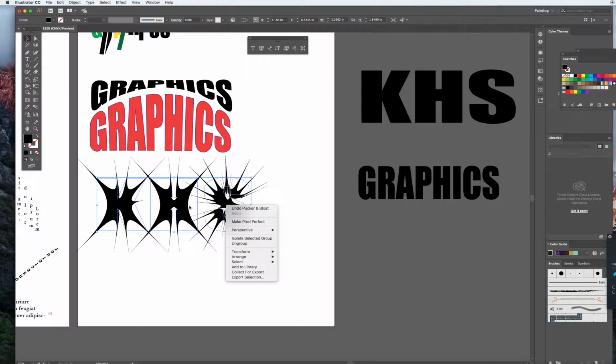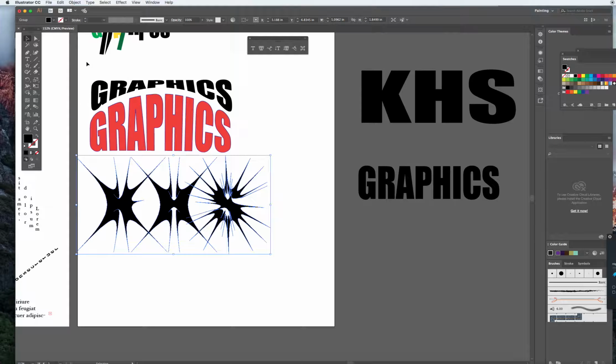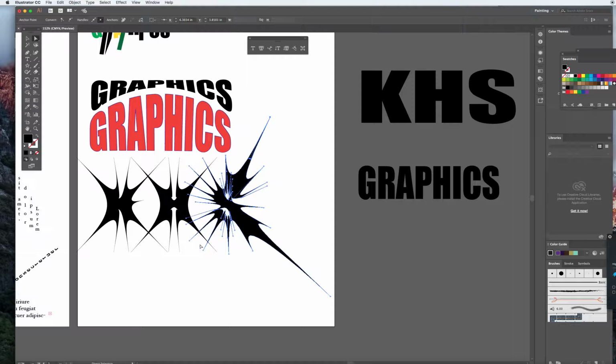And again, I'm going to go to Object and Expand Appearance. So maybe some of these I really want to pop out. I'm trying to make it look like fireworks or something, so I can grab this anchor point and really pull those out, so I can even morph it more than the computer did.